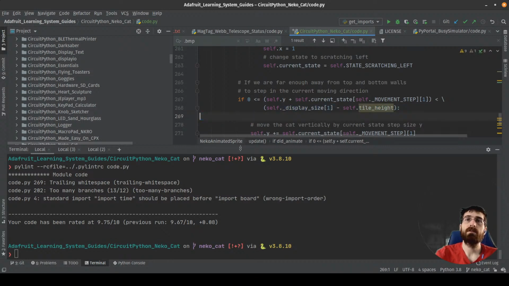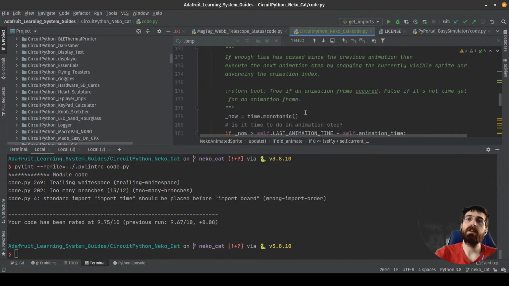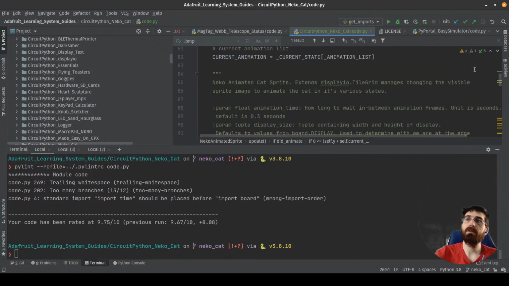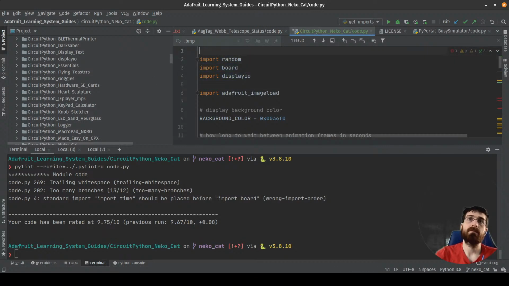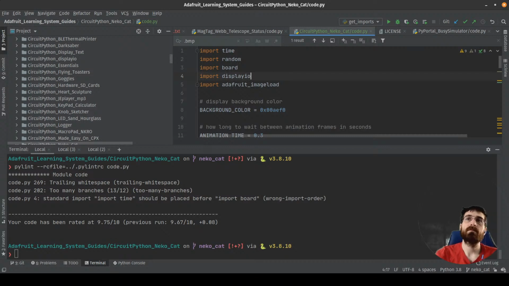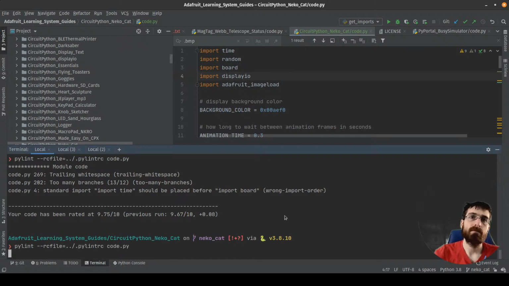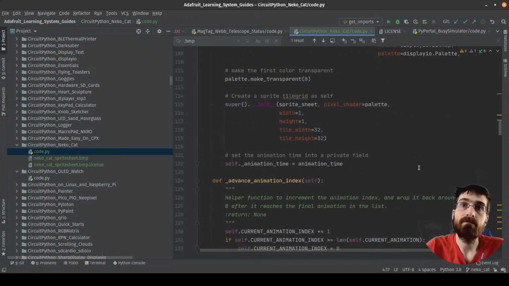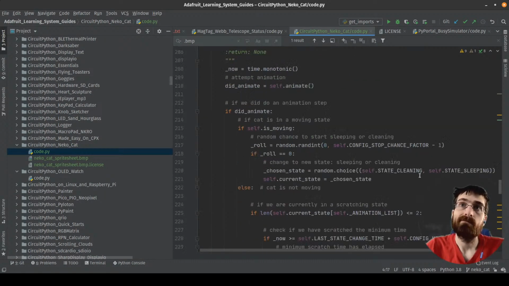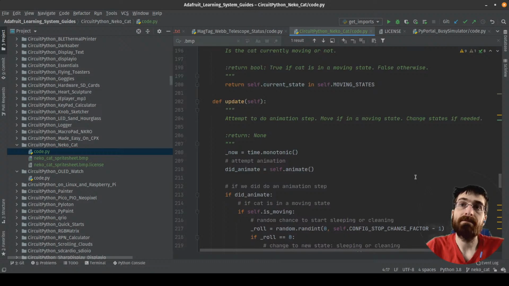Too many branches. Go to too many branches. Probably just living with. Import time should be before board. Too many branches. Go to. Side of update.